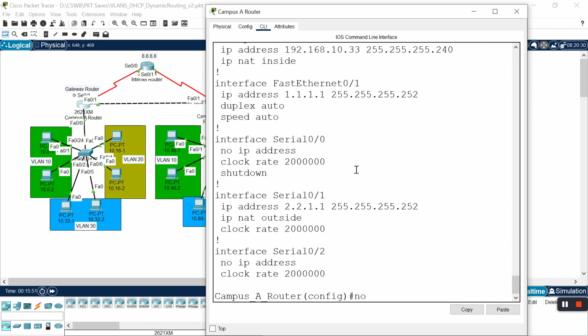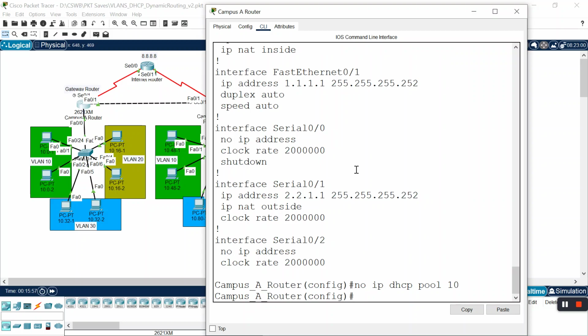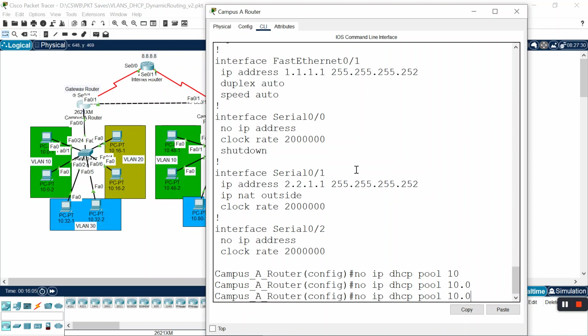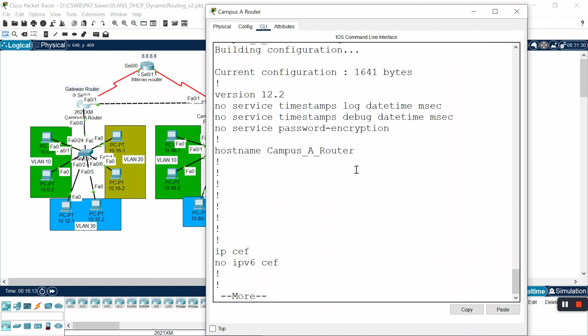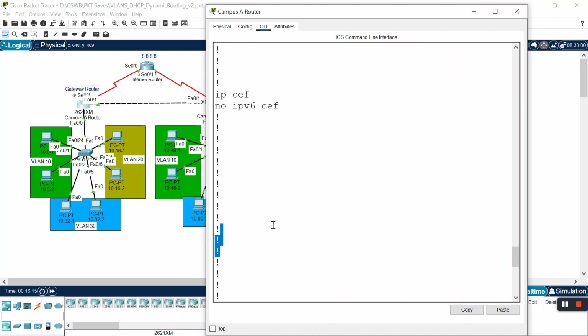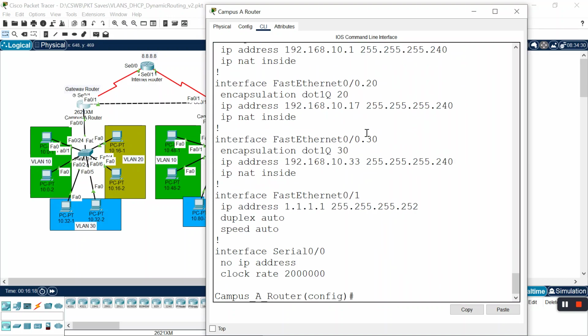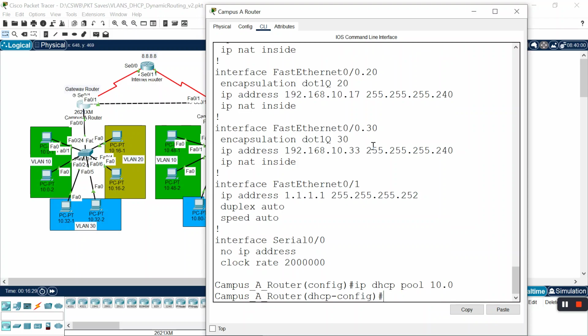So now ip dhcp pool 10, sorry, this was not 10, this was 10.0, and the second was 20.0, and same way 30.0. So let's check if the pools are not there. So there you go, there are no pools right now, so let's make them. ip dhcp pool 10.0. The first network ID is obviously always 10.0, so this pool will remain the same.